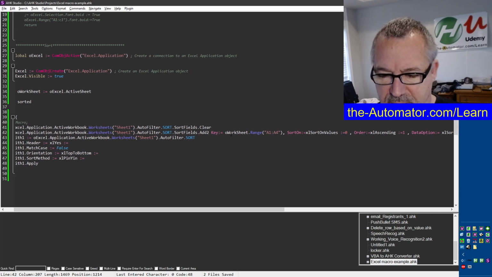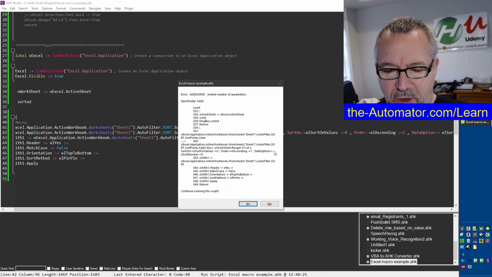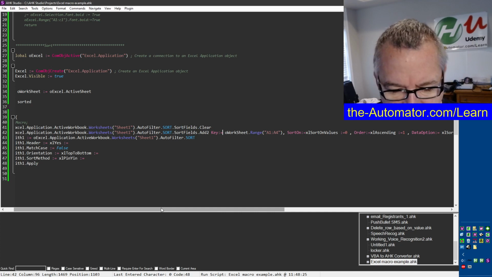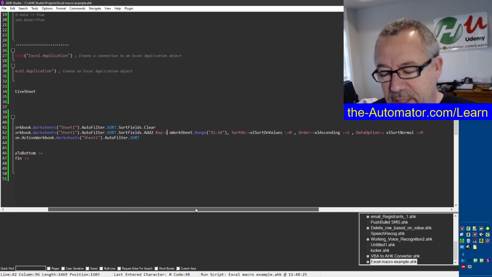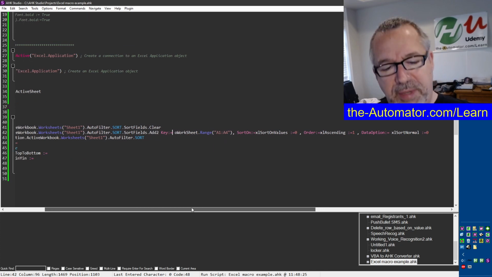Now I don't know if that, oh, there's still this key equals. I don't know what that would be. Well, let's just try it and see what happens. Nope, didn't like it. Invalid number parameter. Yeah, there's something else going on here, and it's a bit more complex. I could try to work through it, but it's not really the point, right? The point is to show the VBA converter.